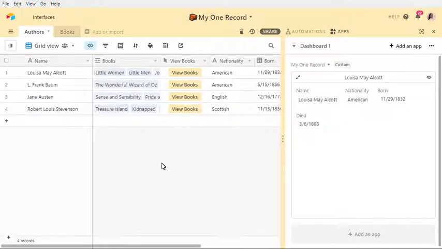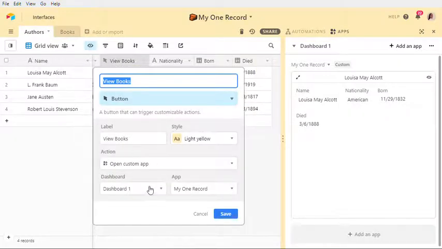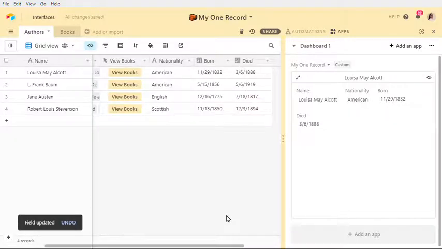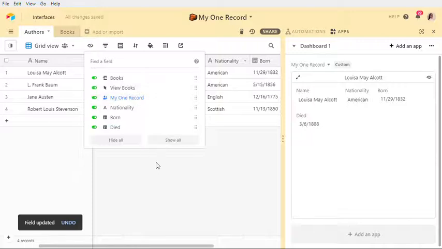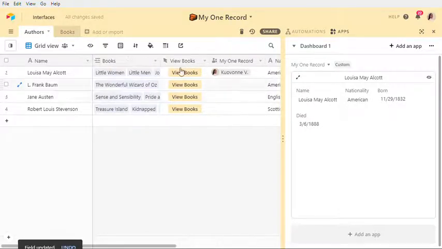Now, this app needs a few fields and a filtered view to make all of this work. So you can see here in my authors table, I have a view button that opens up the custom app, which is the My One Record app. It also has a multiple collaborators field here. I normally have it hidden because it works behind the scenes with the app and you don't actually need to see it.